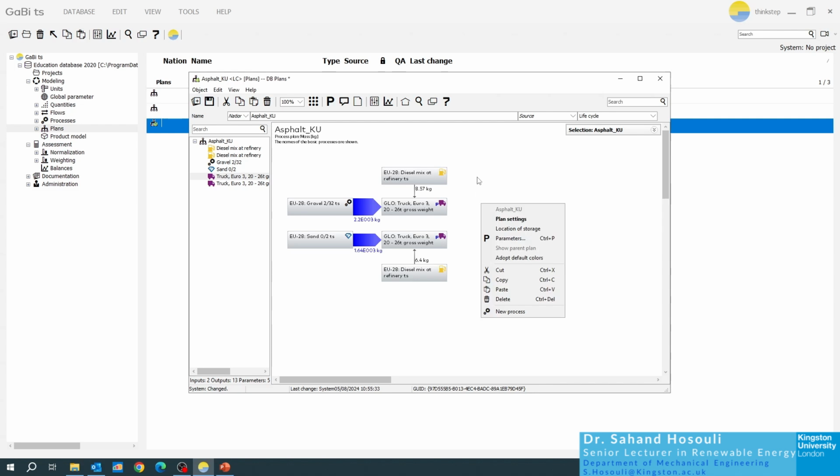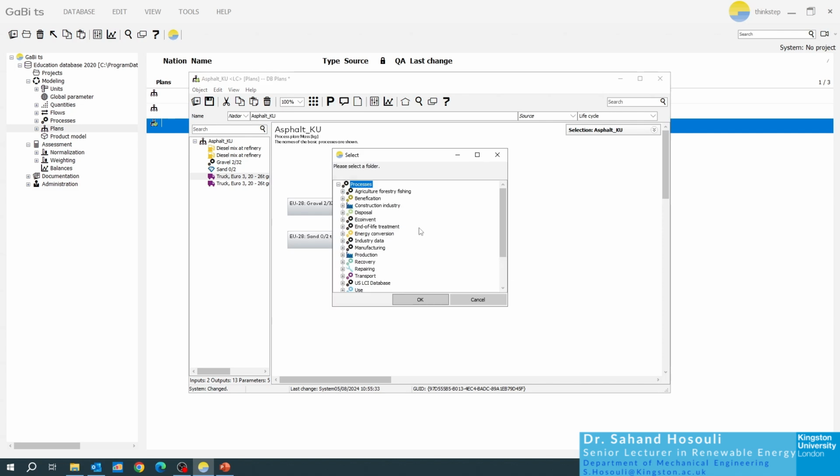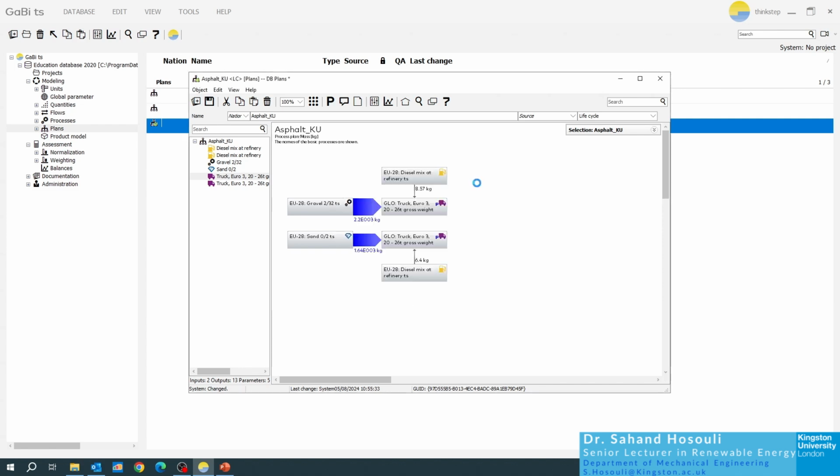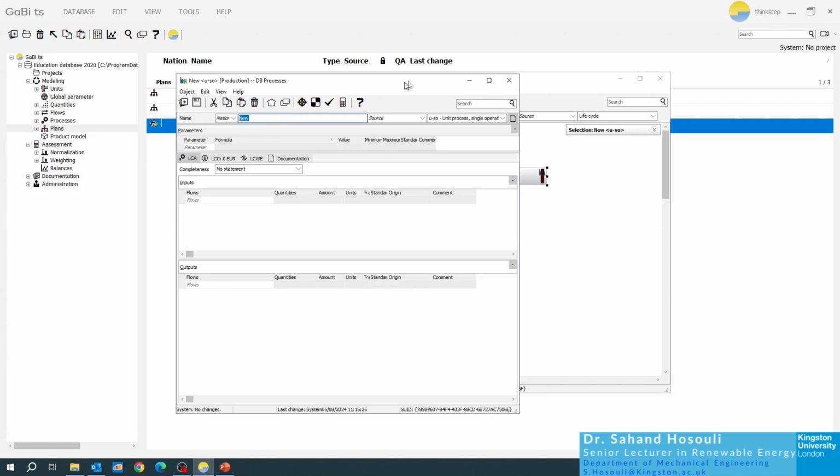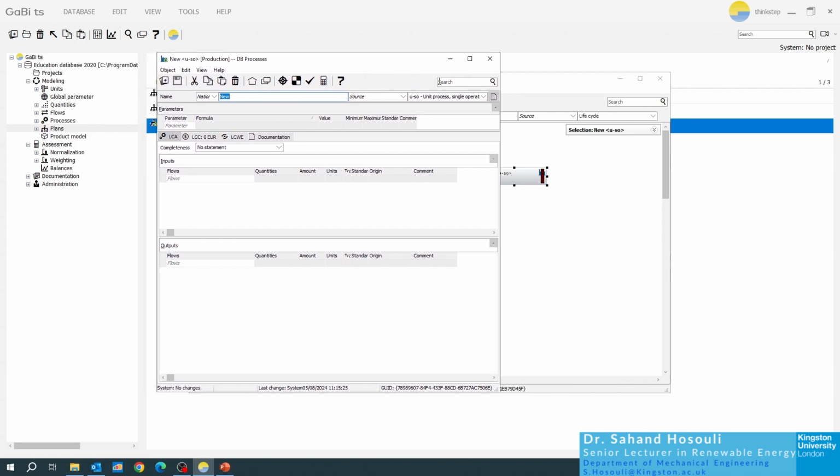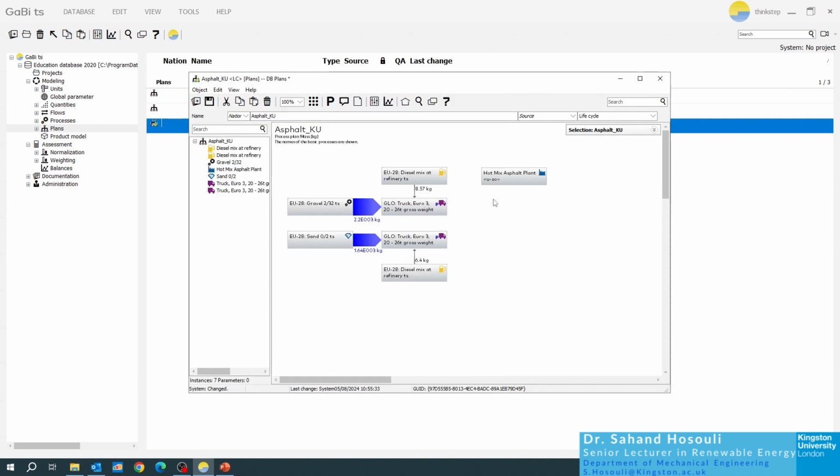So what I'm gonna do is right click on any blank space, go into new processes, and processes, and then production. Then I'm gonna click OK, and this window will pop up. For now, I'm just gonna call this hot mix asphalt plant. Yeah, makes sense. And then I'm gonna save this one. I'm gonna close this window for now and expand this a little bit.